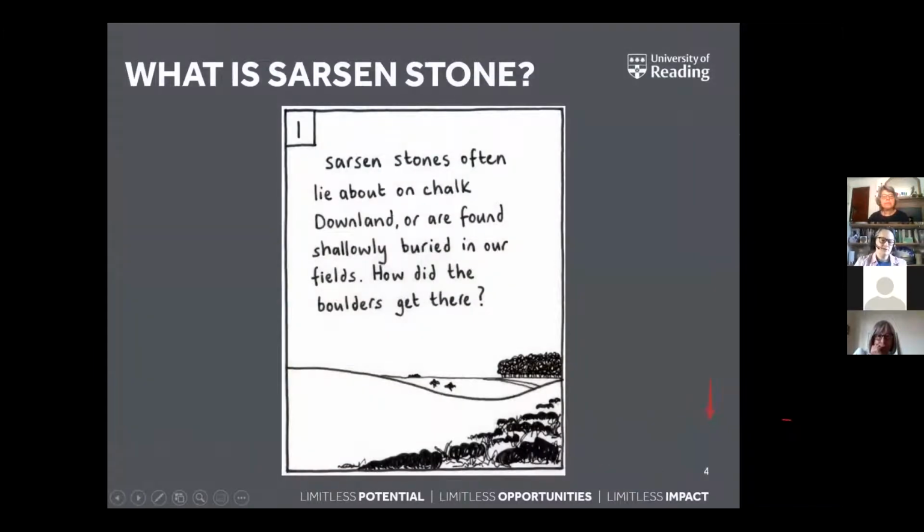What is Sarsen stone? People have been asking this question for many years. It's one of the youngest stones found in Britain. It's often found on or close to the surface. It's commonly associated with the chalk downs, as we have here in Wiltshire, in Dorset, in Sussex, for example. But in the east and the southeast of England, it's more usually buried in the superficial geological deposits, in the clay with flints and the brick earth, for example, on the Chiltern Hills in South Buckinghamshire. So we're going to start with some of the early theories about what it is and where it's come from.